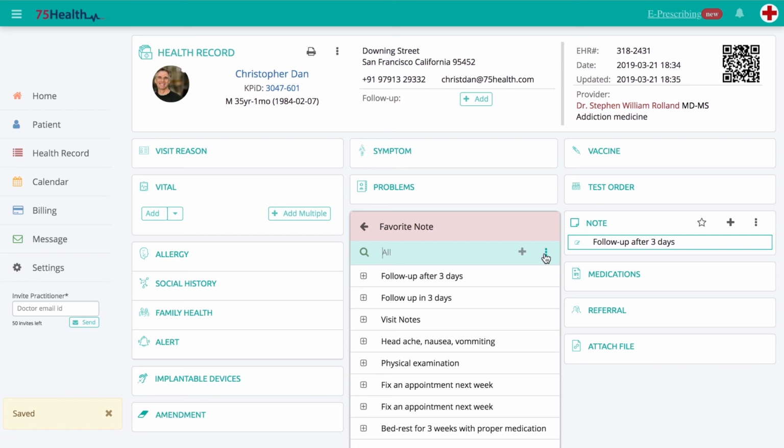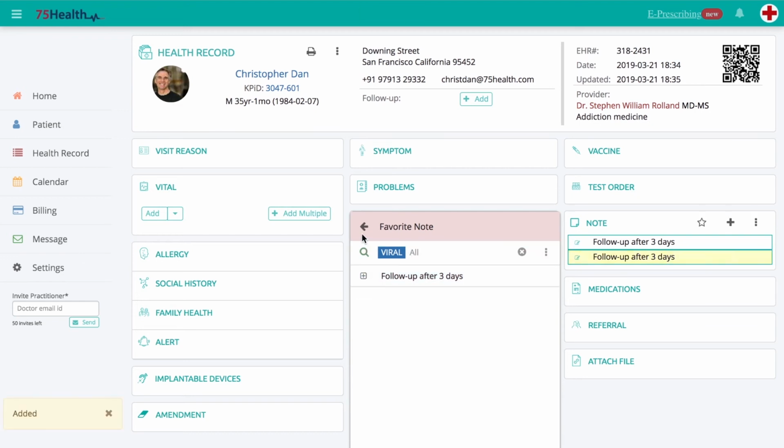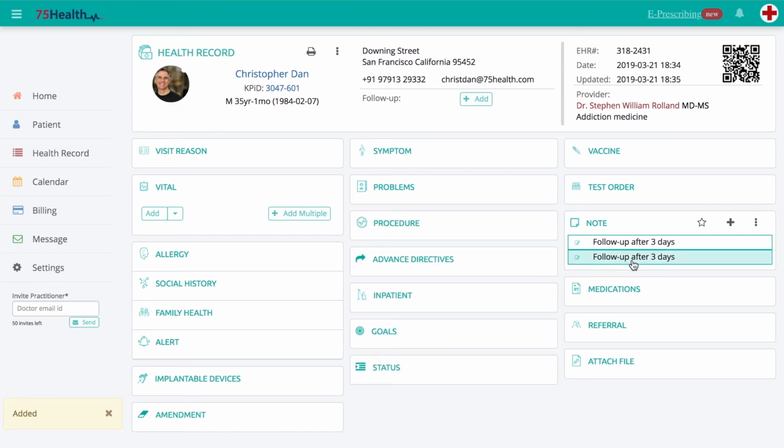Click on the Ellipse icon to view the labels and select any label to view details already stored in them. Click on the Add icon to easily import the information into the module. This will enable you to reduce a lot of charting time.